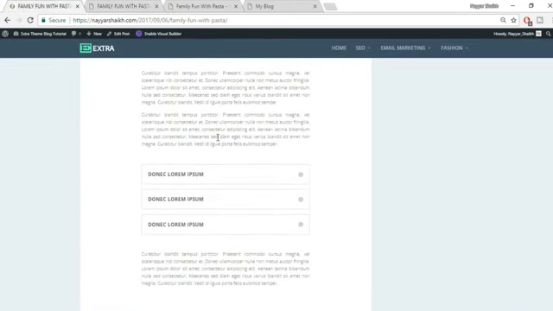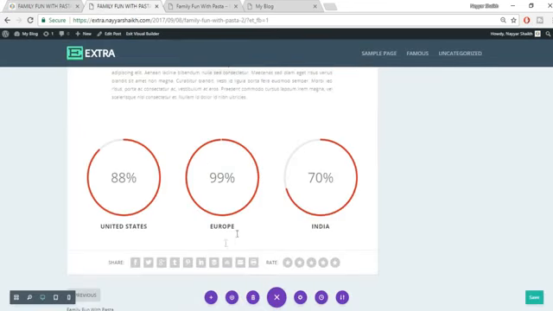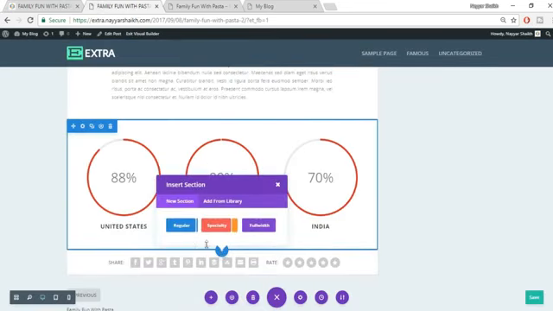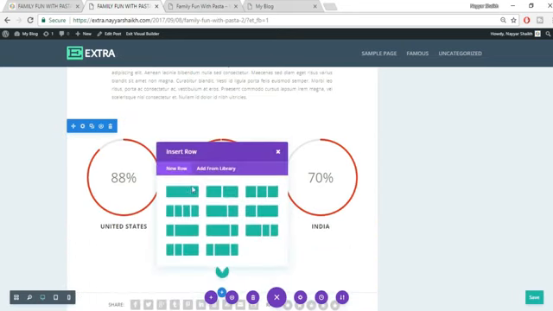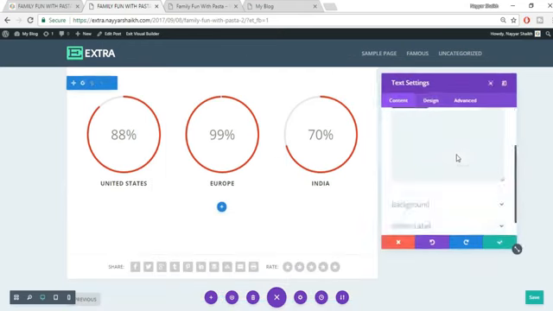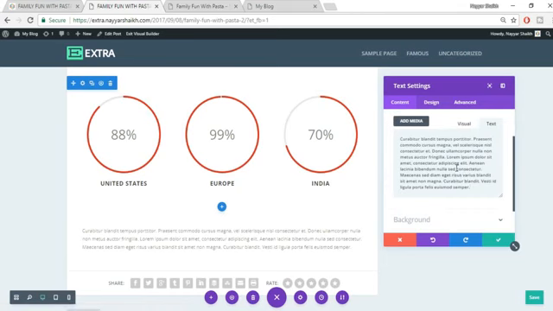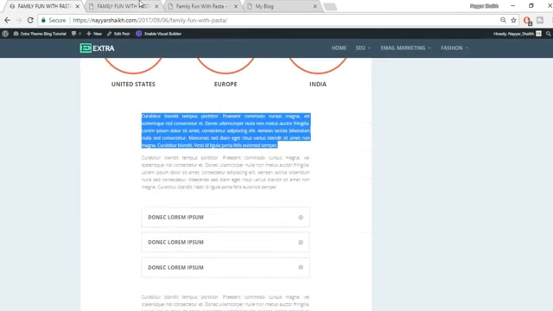Now let's add some text over here. Fine, so again click on this plus button, add a new section, select regular, single column, search for text element obviously, and select this text. Now paste in any dummy text over here, like we have over here.